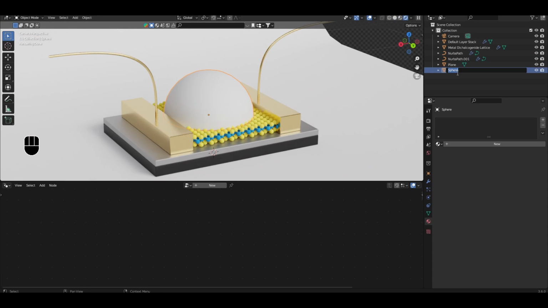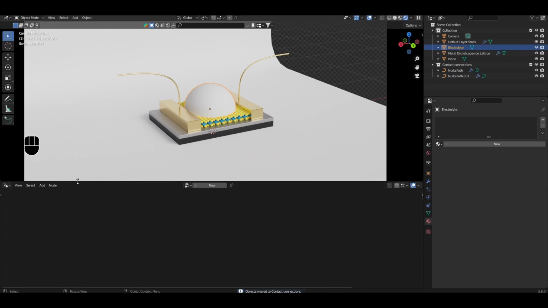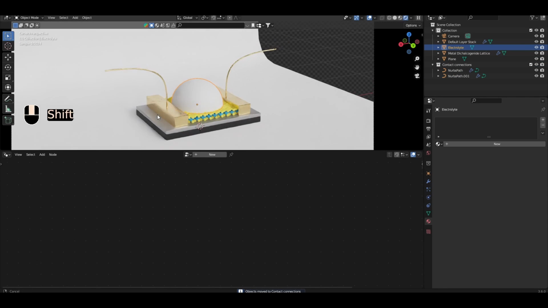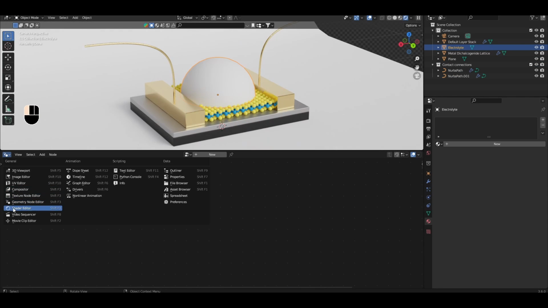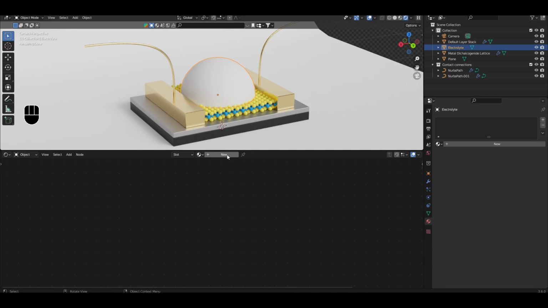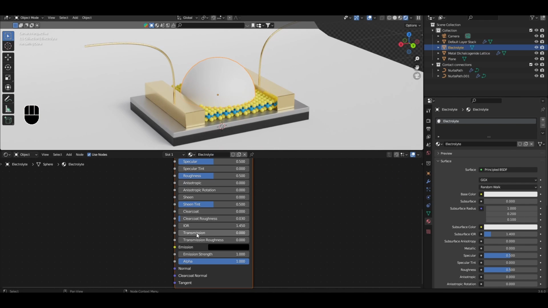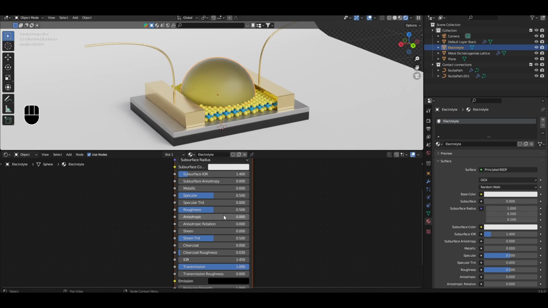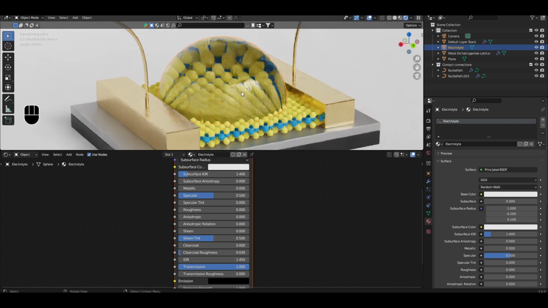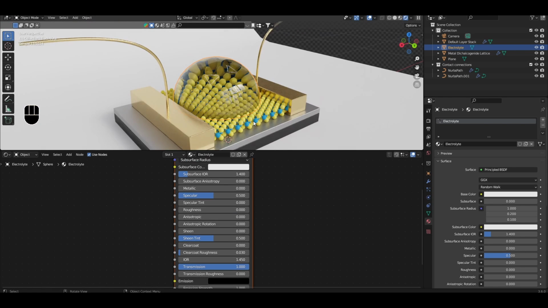We should probably name our liquid, although we should call it electrolyte, so you know what it is. And equally for the two curves that become our contacts, to group them into a collection, call them contact connections. So let's add some materials to the electrolyte. Instead of the geometry nodes editor, let's pull up the shader editor and create a new material, increase the transmission, and drop the roughness all the way to 0. We already have ourselves a liquid looking blob.